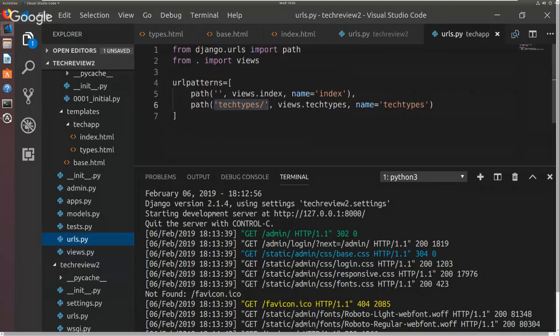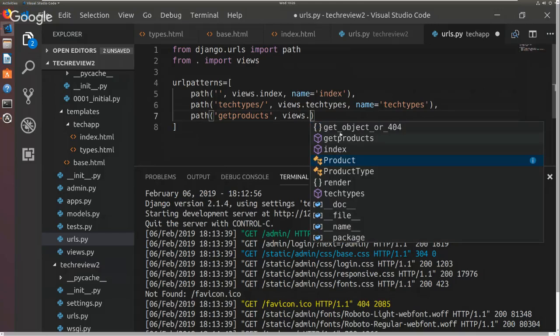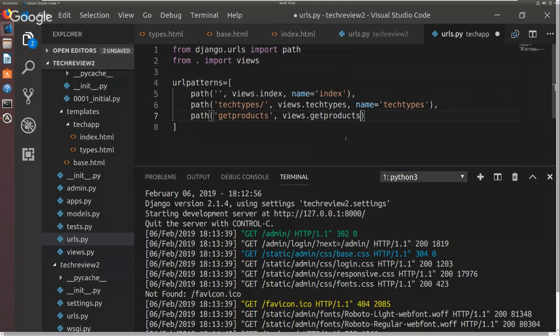So we have tech types. We're going to do exactly the same kind of thing, path. So I call this get products. And I will do a comma, views, and it sees it even though I haven't saved it, which is nice. And then I'm going to give it a name, and I think I'm just going to call it get products.